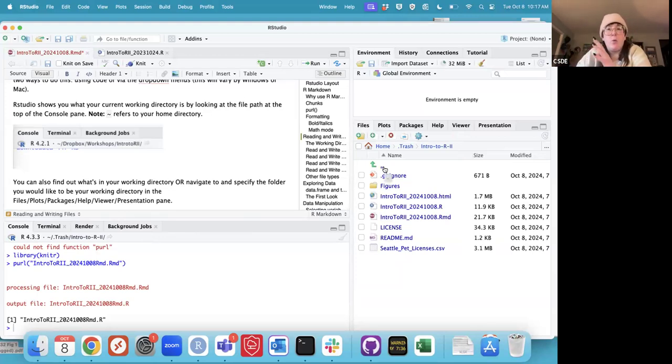Note that regardless of what operating system you're on, what programming language you're using, there's some kind of overarching shorthand when we talk about file paths.